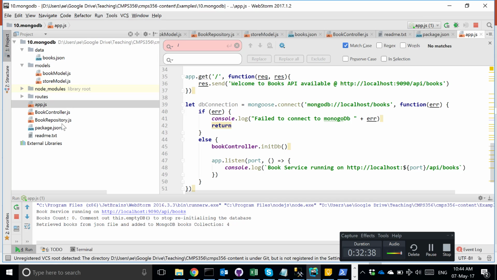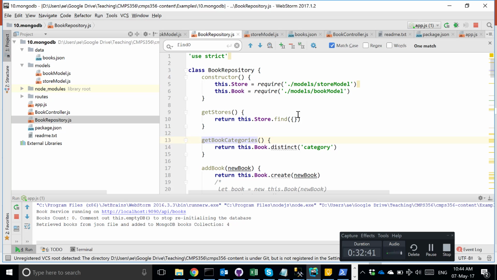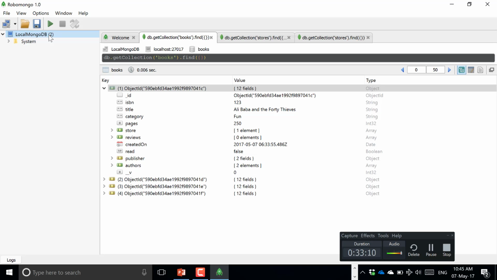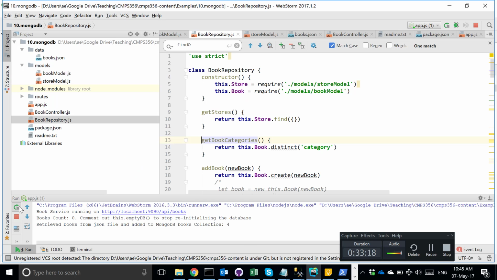Okay, now let's focus on the repository. A couple of things. My repository needs to import the models. Remember the models I created? I have two models. The store model will allow me to read and write from the stores collection, and the book model will allow me to read and write from the books collection. Now, you see in my database, there is no such thing as a books database. There is no books collection. There is nothing. But as soon as I start my application, it will auto-create all.